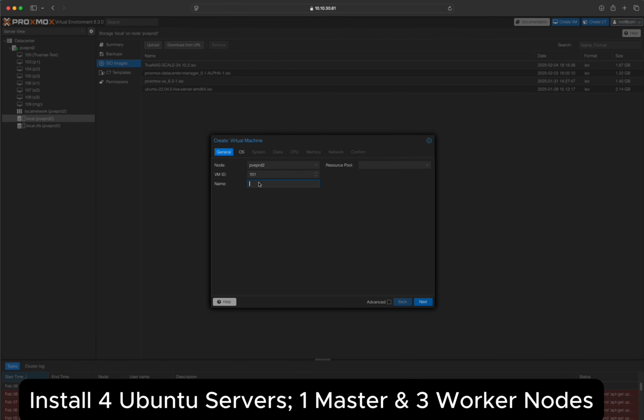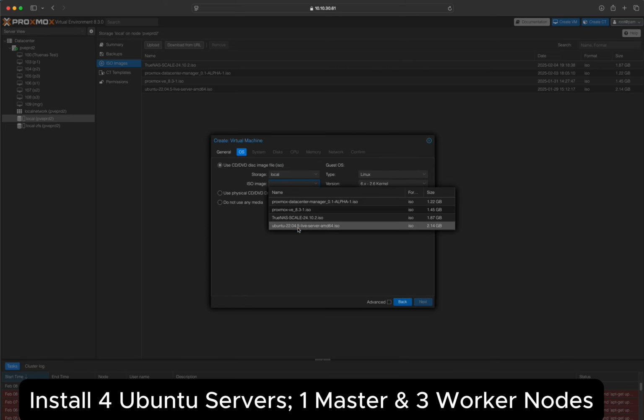We'll be setting up Ubuntu Linux servers for the master and worker nodes. We'll give the master node fewer resources and the worker node more. Both the master and worker nodes will need a static IP address.